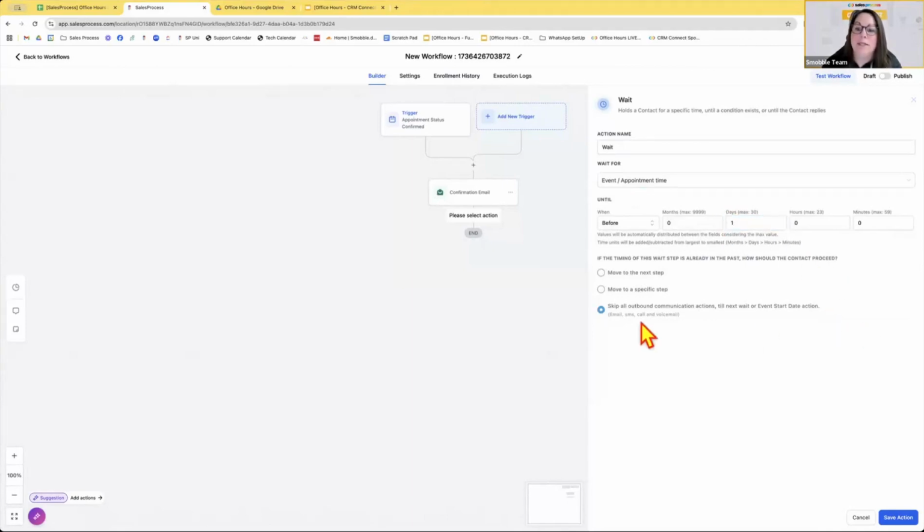Okay. And then what this means here is that if the timing of this wait step is already in the past, how should the contact proceed? So let's say they booked their appointment for 12 hours from now. Well, then I don't want this 24-hour reminder to go out, right? What do I want the contact to do? I want it to skip ahead to the next communication. So I would choose this here, right?